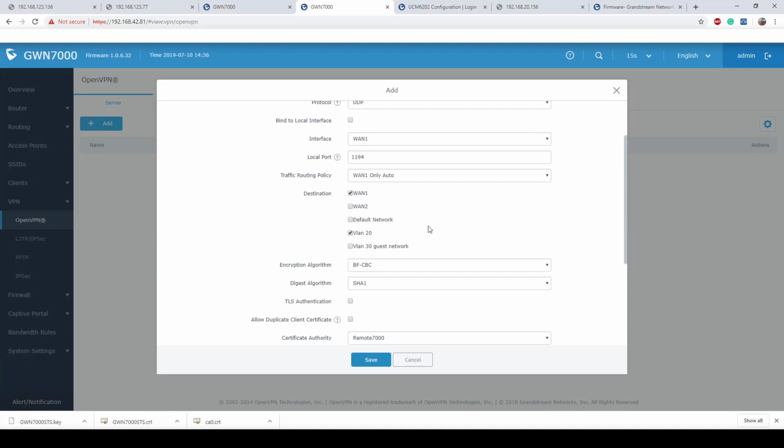Maybe you only want the VPN connection to be oriented with the SIP protocol because you're just trying to support VoIP on it, and you don't want it to have connections to your default network or the VLAN 30 guest network. More than likely, you don't want it connected to the guest network. But this is where you're actually going to be controlling where the VPN connections are allowed to access. So I'm going to keep it the default network because that's the network I'm on right now. So I want to make sure that I can test it, as well as my VLAN 20, which is my VoIP network.